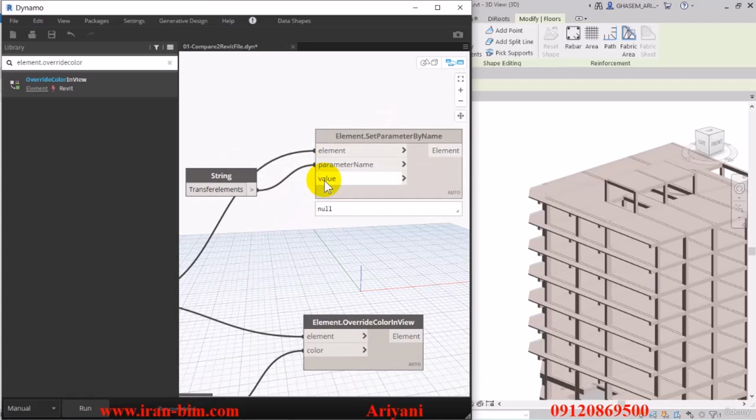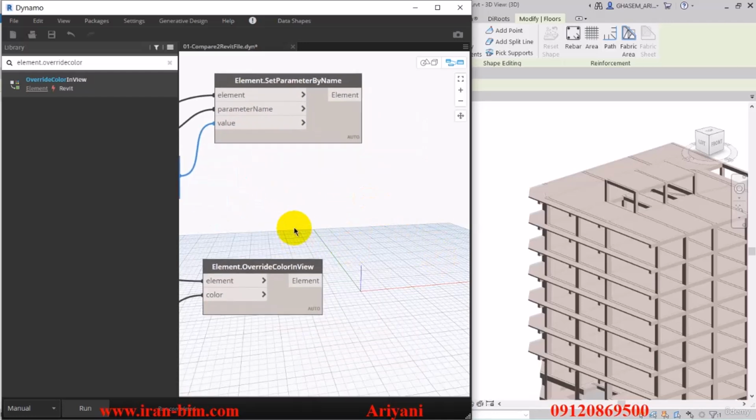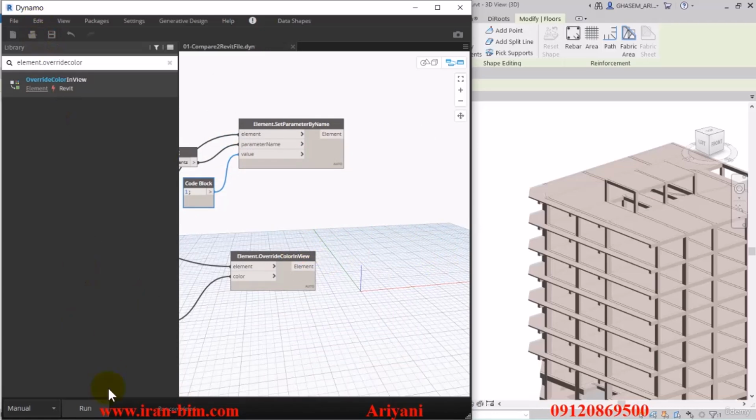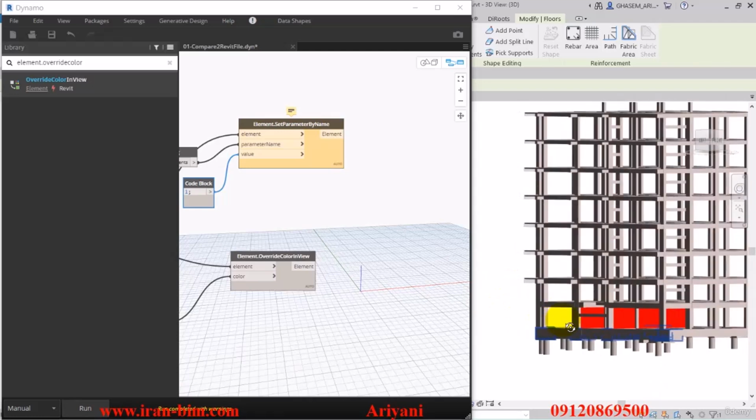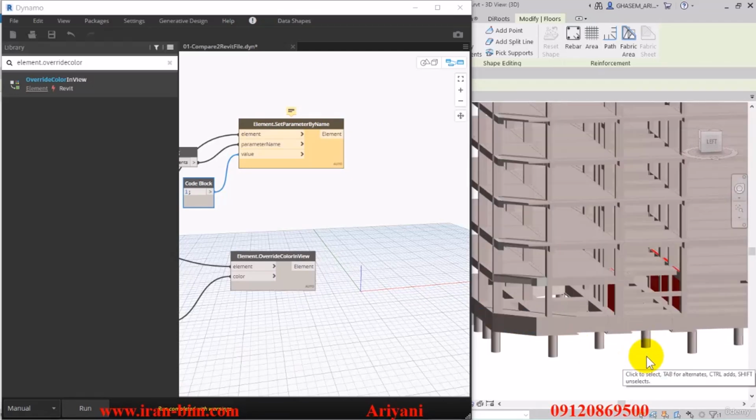And for the value, I can open up a code block and type in 1 inside of it. Now, if you remember, the parameter that we've assigned there was yes or no type. So 0 deactivates the tick of the box, and 1 activates it. So that's how we can work around the true and false here. After that, I'll save the file and press run. All right, and now we can see only the newly added elements have been highlighted here.